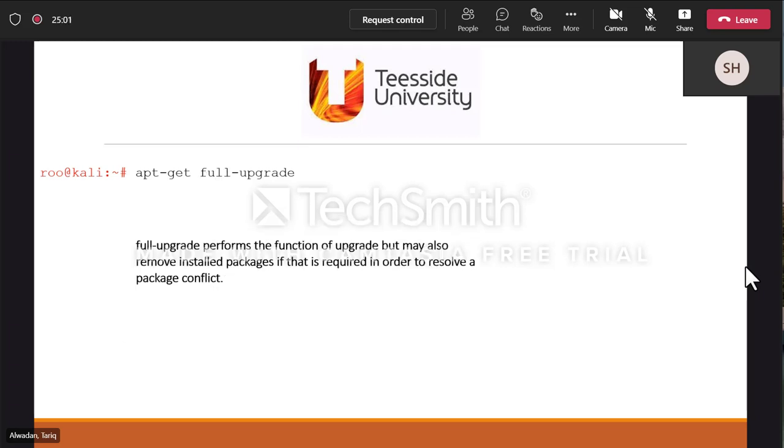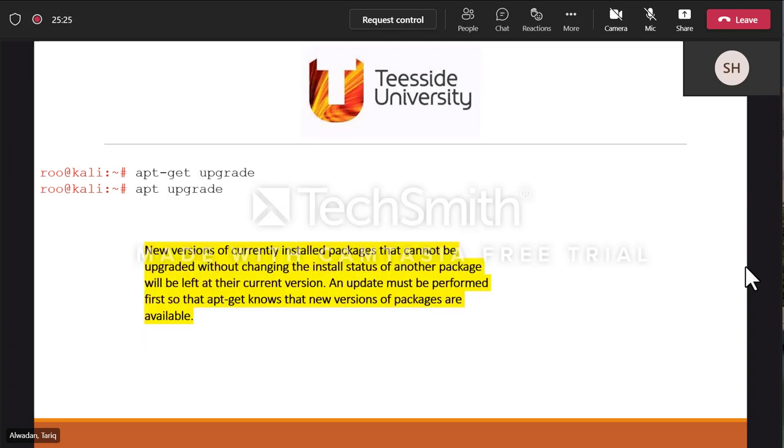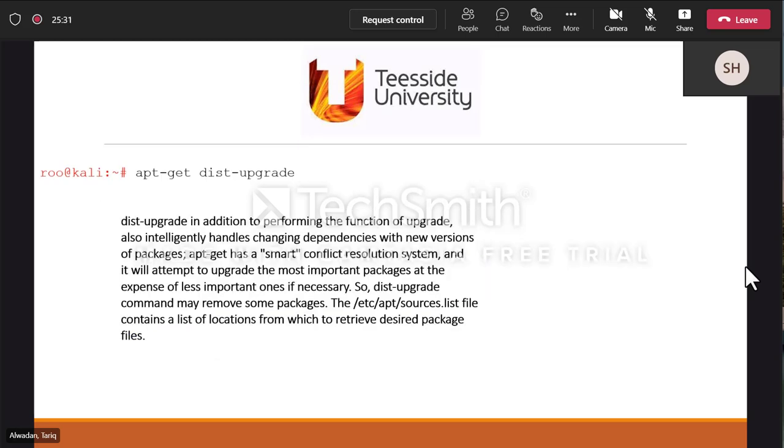Also, we've got apt full-upgrade. Full-upgrade performs the function of the normal upgrade, but may also remove installed packages if that is required in order to resolve a package conflict. Okay, so these are some of the upgrade commands that you can use. We have full-upgrade, we have dist-upgrade to solve the conflicts, we've got upgrade by itself, and also we've got update. All of them are related to apt.